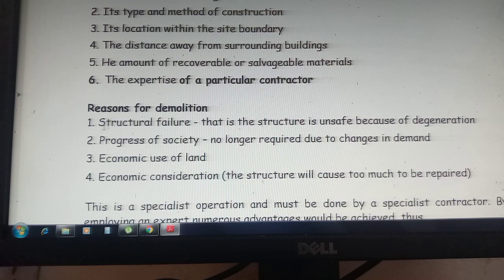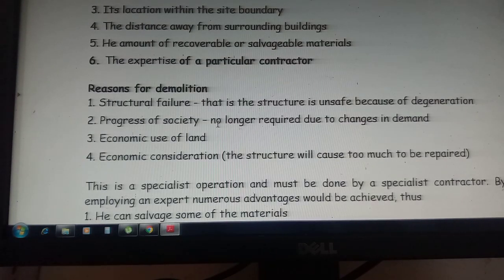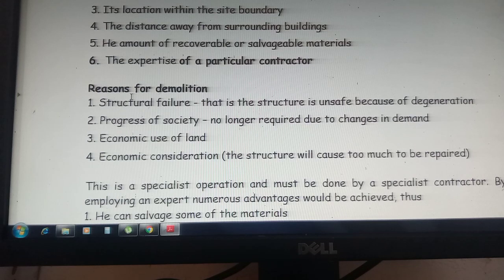Then there are some reasons for demolition. The first one is the structural failure. You may decide to demolish a structure when it is not structurally fit to be trusted with the lives of people. So it may be weak structurally. Another thing is the progress of the society, if it is no longer required due to changes of demand.